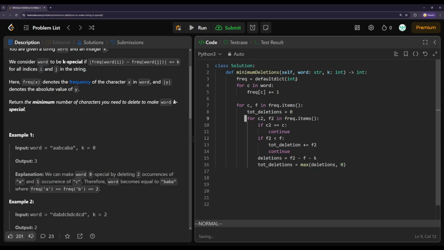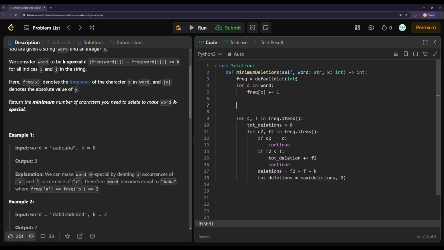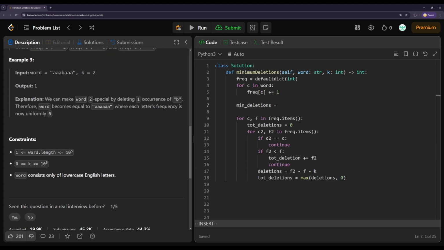So at the end of the inner loop, we want to also just keep track or update our current minimum deletions. Let's have a top level variable, well, we need an initial value for it. So if we look at the constraint, we see that word.length is less than or equal to 10 to the power 5. So worst case, it wouldn't get worse than 10 to the power 5. Let's put 10 to the power 6 to be safe. And at the end of the inner loop, the minimum deletions is equal to the minimum between the previous minimum deletions or the current total deletions. And let's just return minimum deletions.